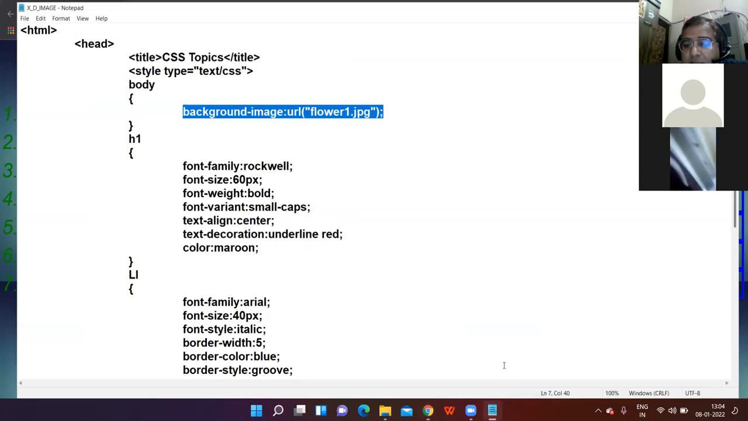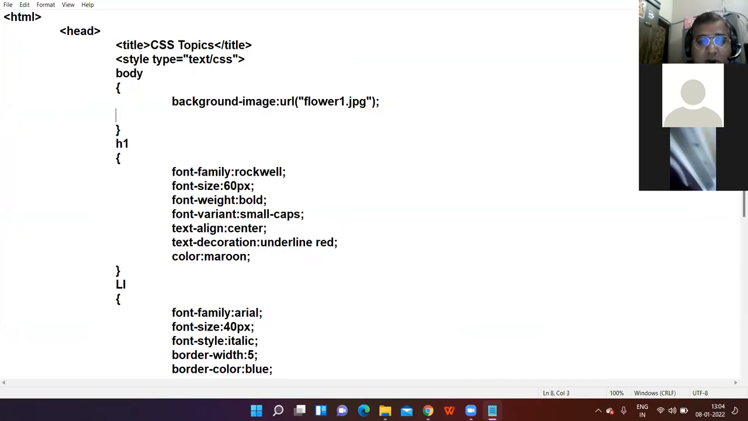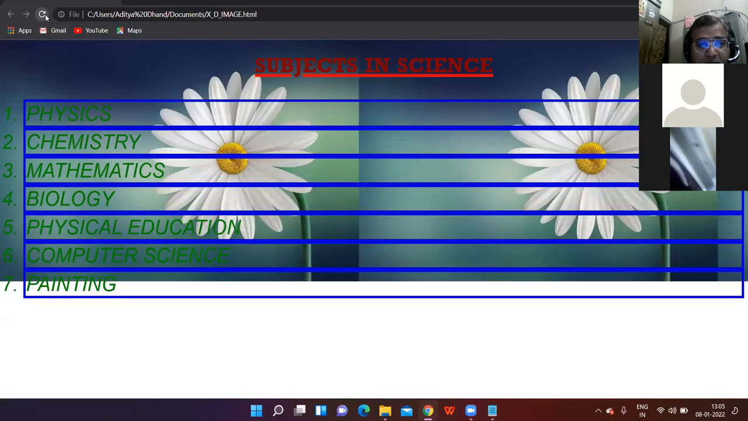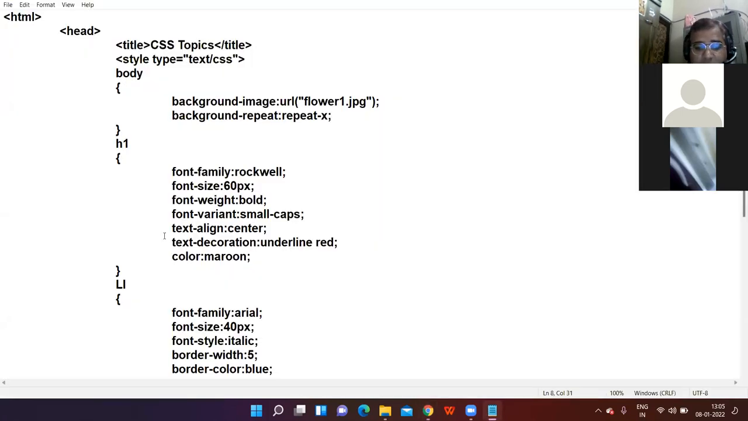You can set the repeat property here, that is how you want your image to be repeated. The property is background-repeat. It has the following values. Repeat-x: it will repeat along the X axis. Check it out. The image is repeated along the X axis. I just remove these borders.